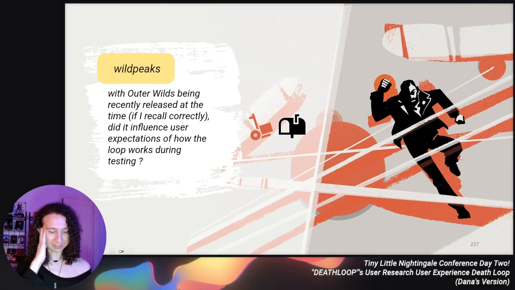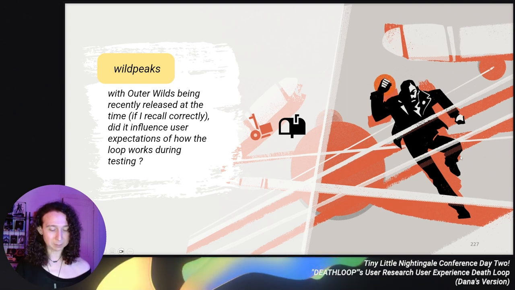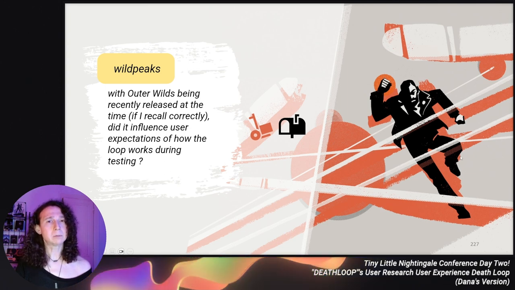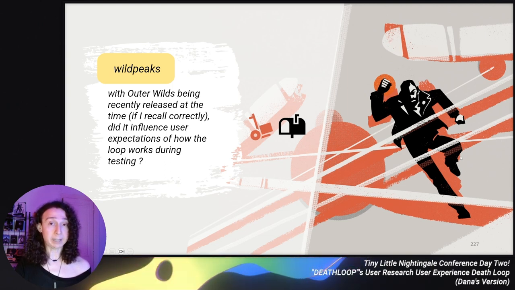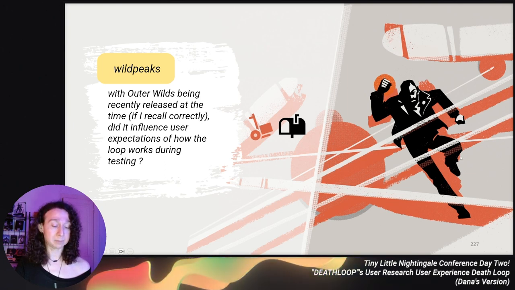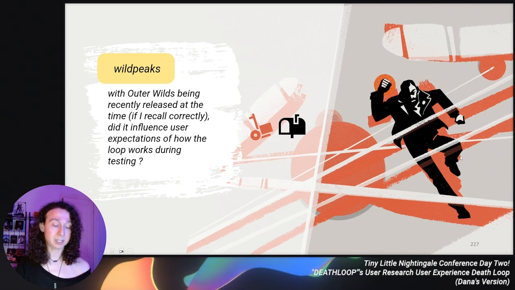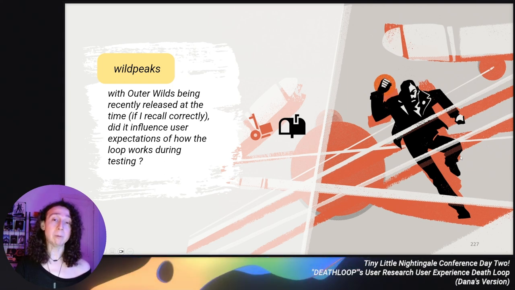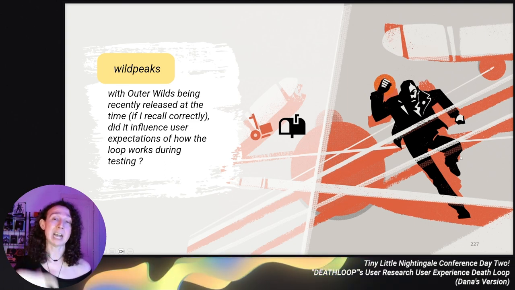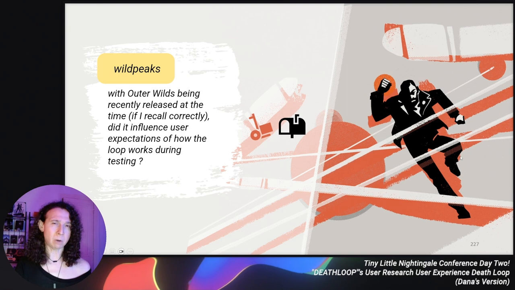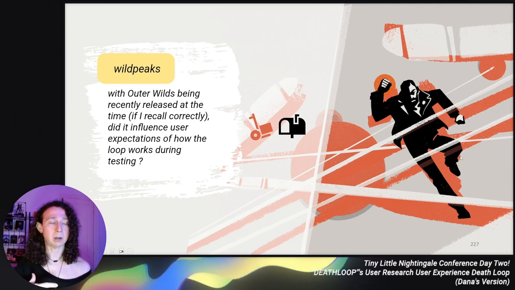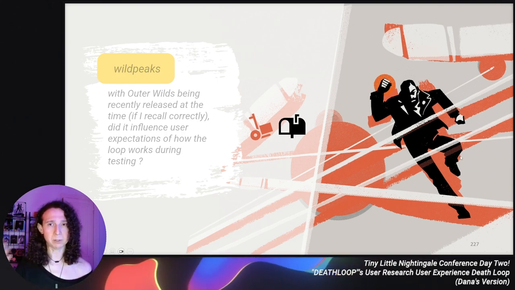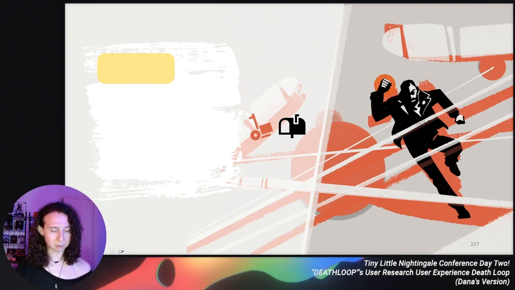With Outer Wilds being recently released at the time, did it influence user expectations, how the time loop works, during testing? I don't recall Outer Wilds ever coming up during UR, but it certainly affected us as designers. We love that game. Outer Wilds is one of my favorite games of all time. There were many designers who loved it. We knew we were making a game that was very different from it. We weren't going to try to copy it or replicate it. But I don't feel like it ever came up during UR. Most of the games that got mentioned during UR were more like classic roguelike games with those very straightforward roguelike loops.